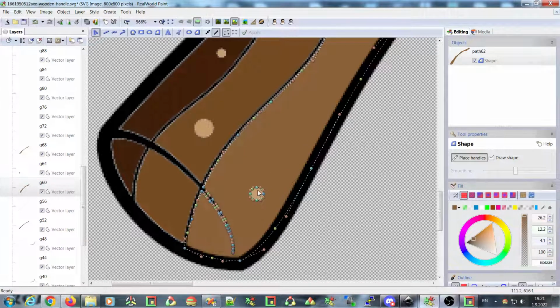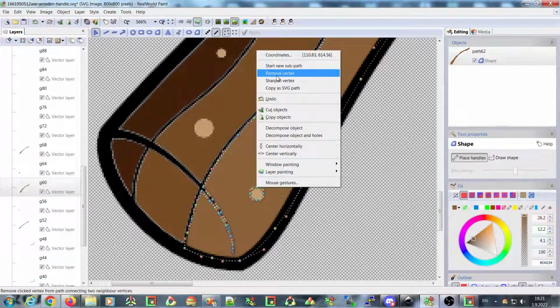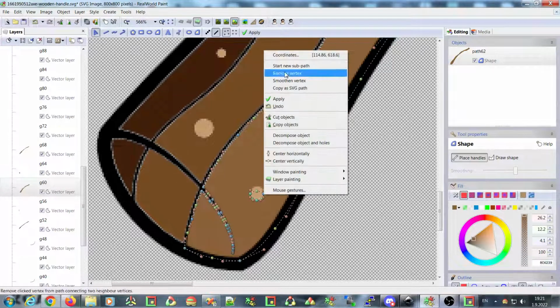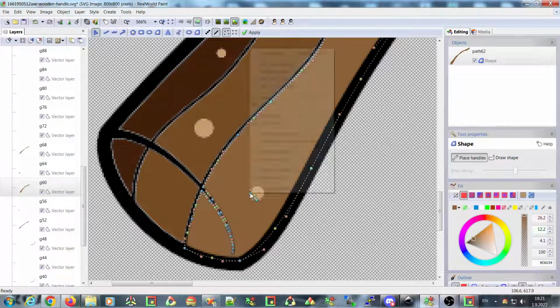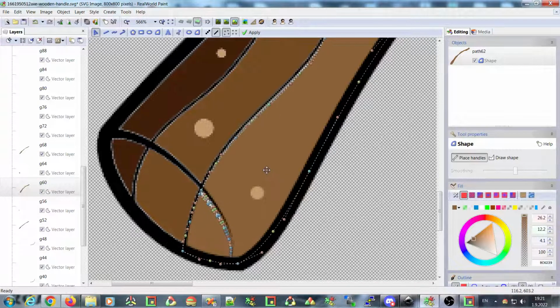For example, this hole should not be here at all, because we have this bright brown circle placed over it, so it makes no sense to have a hole in the dark brown shape here. You can see that now it works as it should.